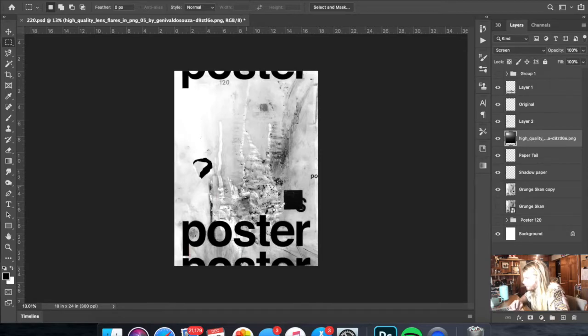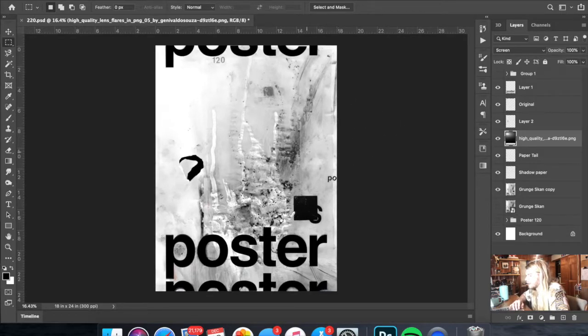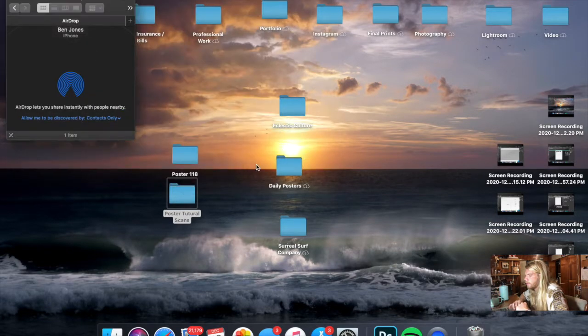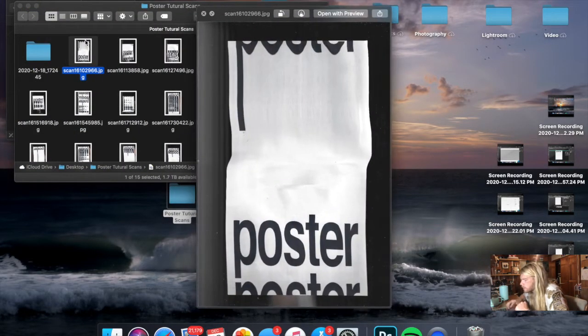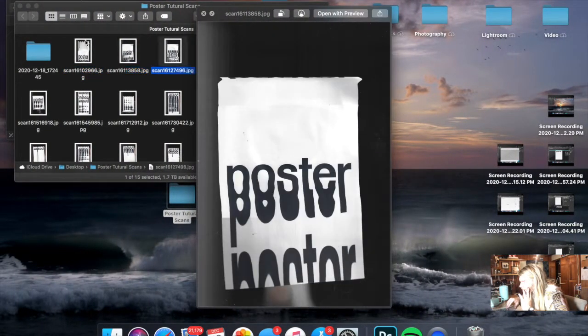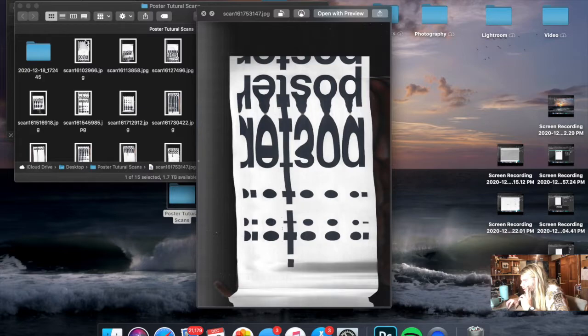Flare is in the way. Forgot about that. Alright, so now that we got that in there, these are the originals. Print. So let's go in here and look at these scans. See if we got anything good that we can put in here. It's too much going on. Kind of like that. That might look good.